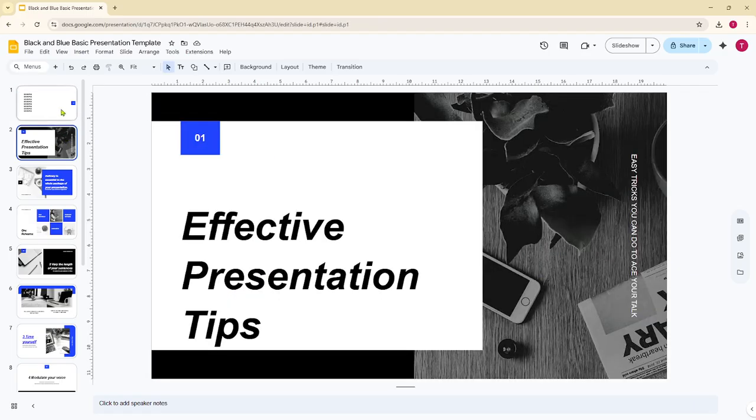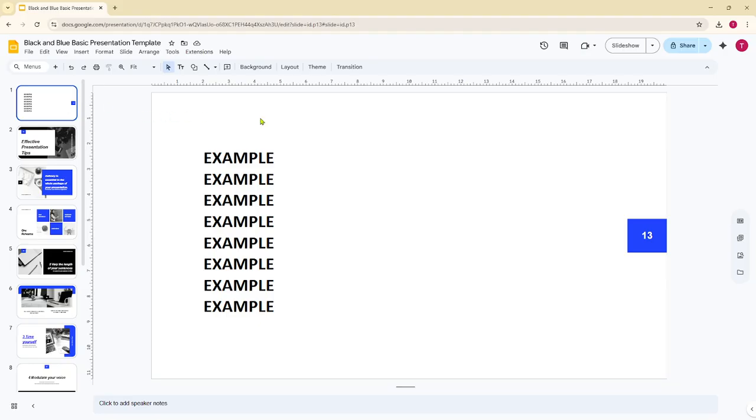With the slide selected, look towards the top of your screen. Here you should see various options. You'll want to click on Slide. In the main toolbar adjacent to the slide option, there's a button labeled Background. It's typically nestled between the Layout and Theme buttons, so keep an eye out for it. Click on the Background button to proceed.